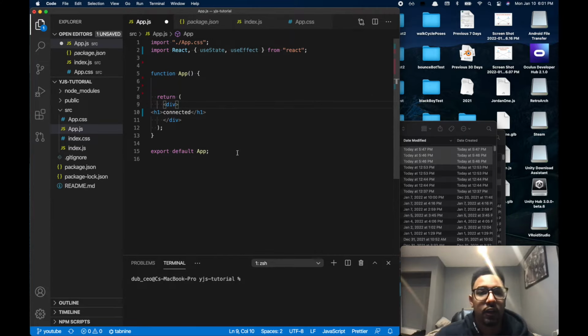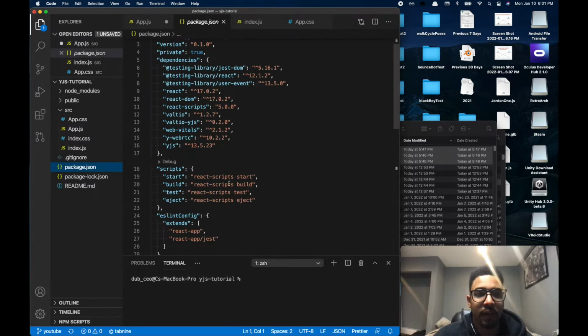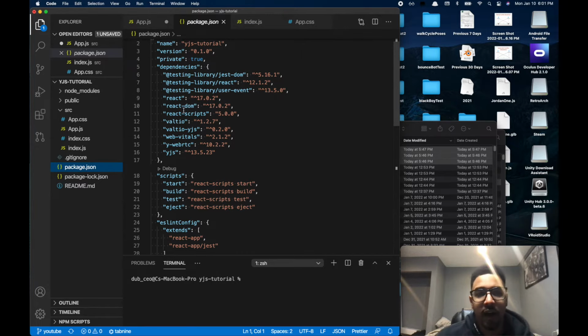So the short version is I'm gonna go right into my package JSON here. All right, so obviously all the basic create React stuff. I'm assuming you know how to do a create React app and you have some kind of basic React knowledge, right? So the libraries we're really going to talk about are Yjs, of course, and something called WebRTC, which is going to be how we create these WebRTC connections so our browsers can talk to each other.